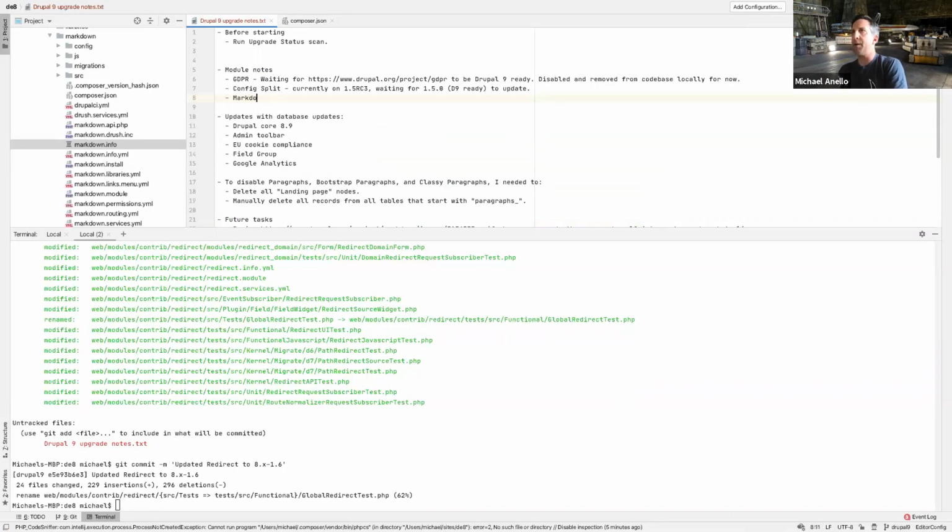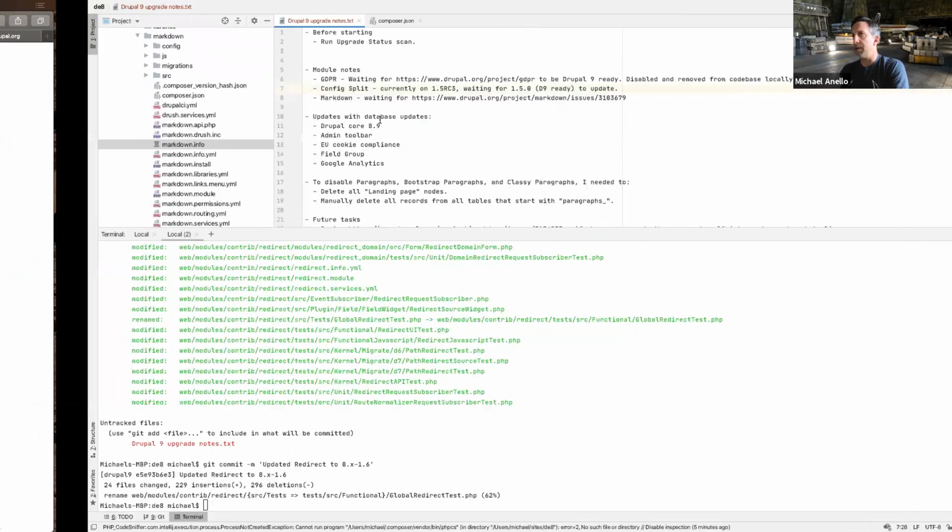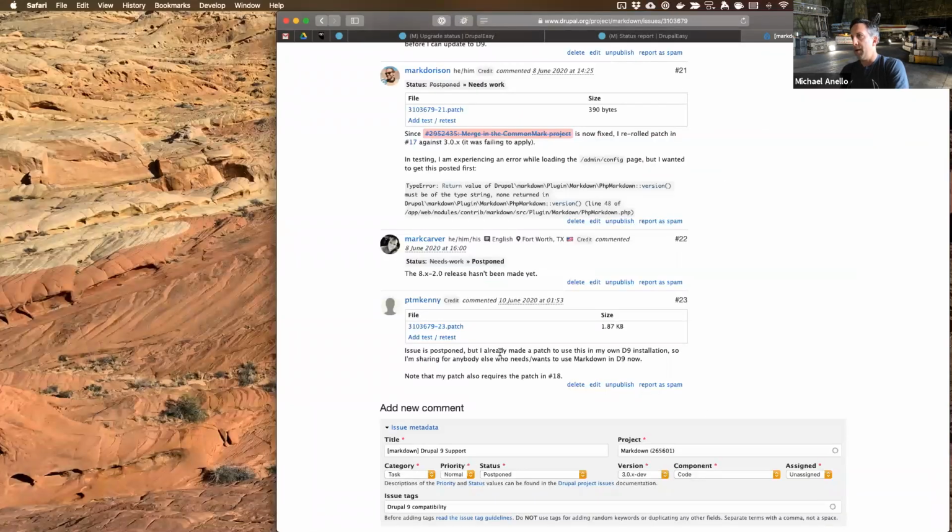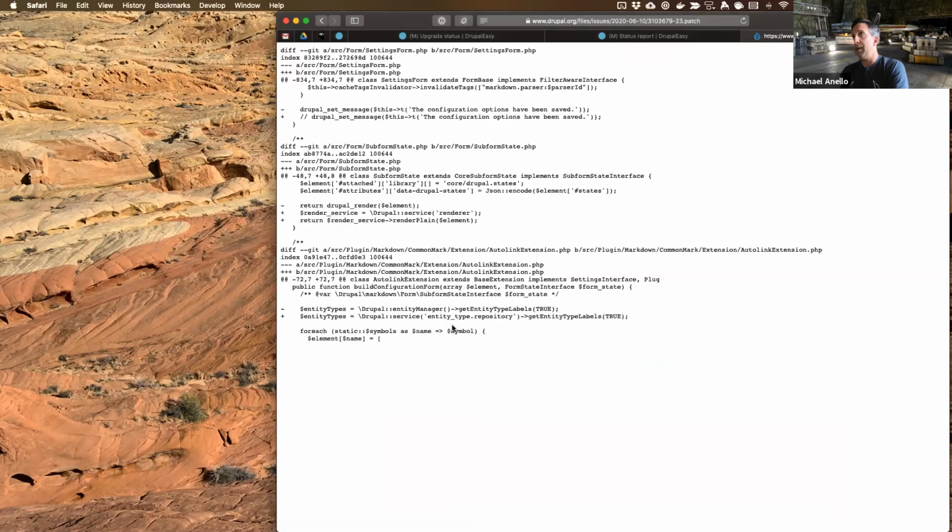I'm just going to make a note of it. Markdown, not yet. Well, here, I'll just do the same thing I wrote here. Waiting for, so that's another blocker. And this one's pretty important for my site, at least. I use Markdown a lot. So this might block us from completing this upgrade at some point. It should postpone, but we could apply this patch and the patch in 18, if it comes down to it.